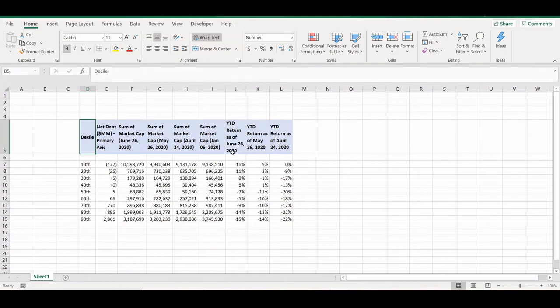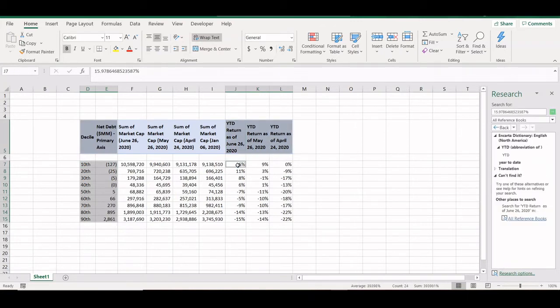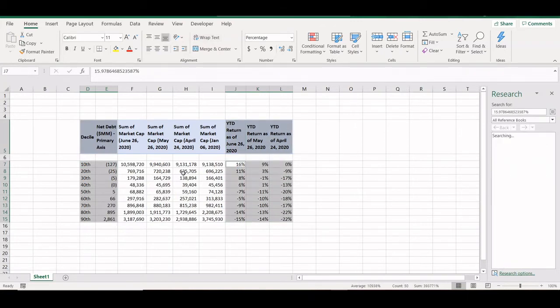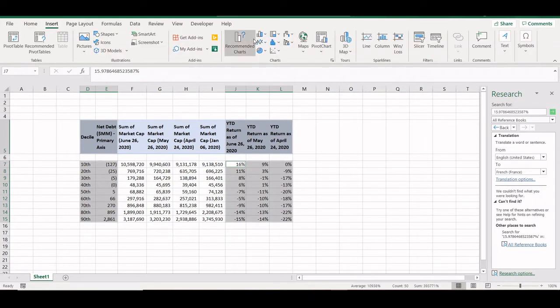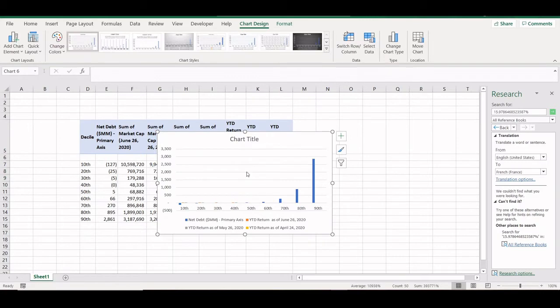Let's assume that we want to plot all of these in one chart. The year-to-date returns are in percentages and the net debt balances are in millions of dollars. I select my data points, pressing Control-Alt, as well as the time series that I want to plot, which are the net debt balances as well as their returns. Click on Insert, Charts, and I choose the column chart.